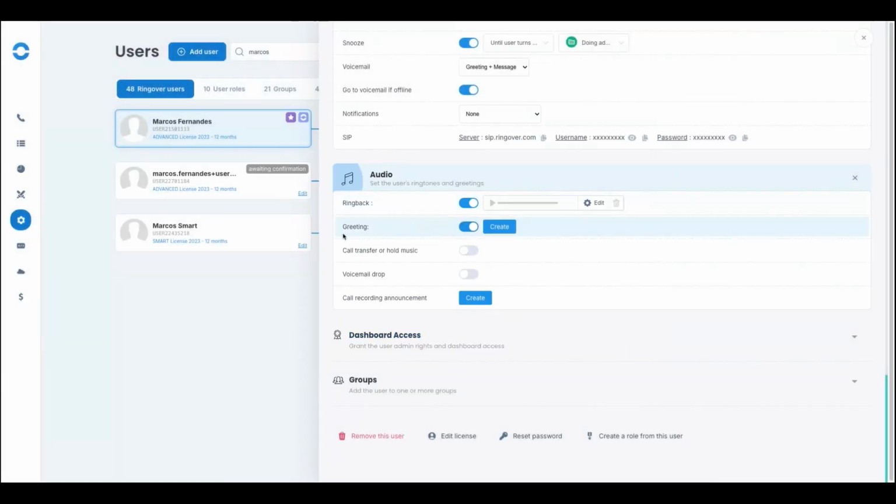So the greeting is a welcome message. So instead of the ringback that is going to repeat during the ringtone, the greeting is just a message that the client's going to listen to in the beginning of the ringing. So you have a welcome message, and then you're gonna have the ringback message that is going to repeat on a loop.